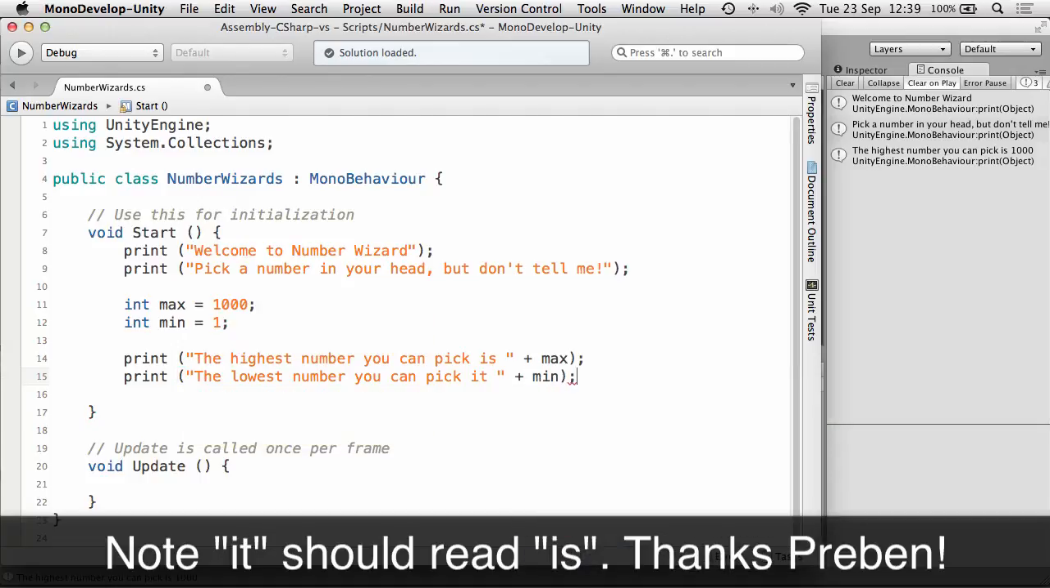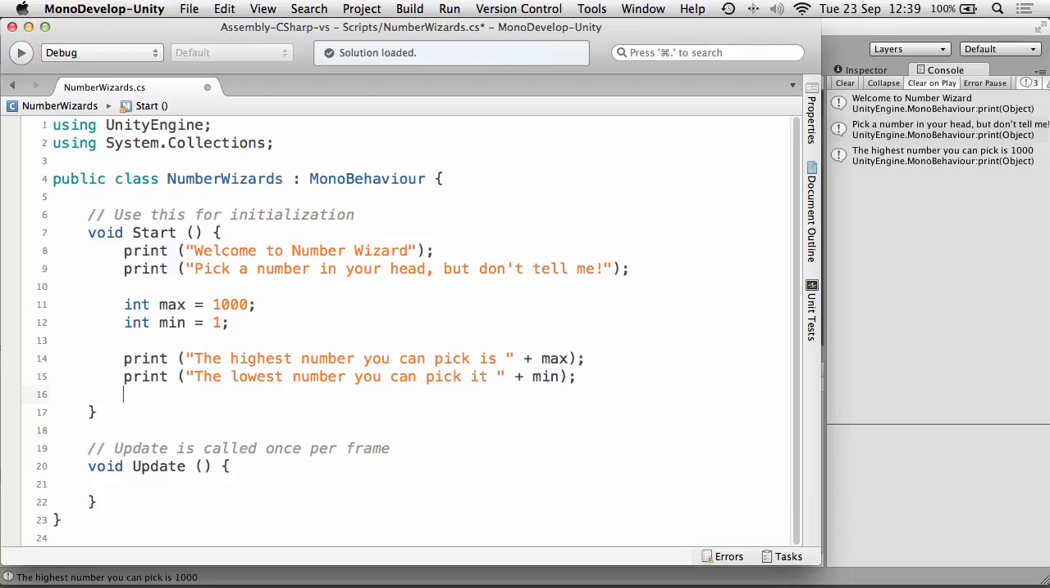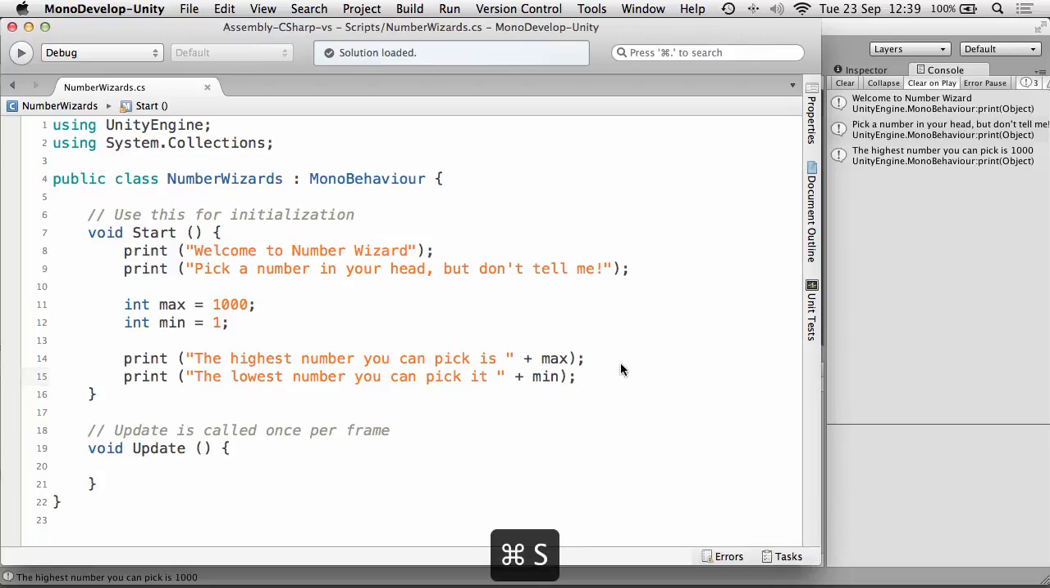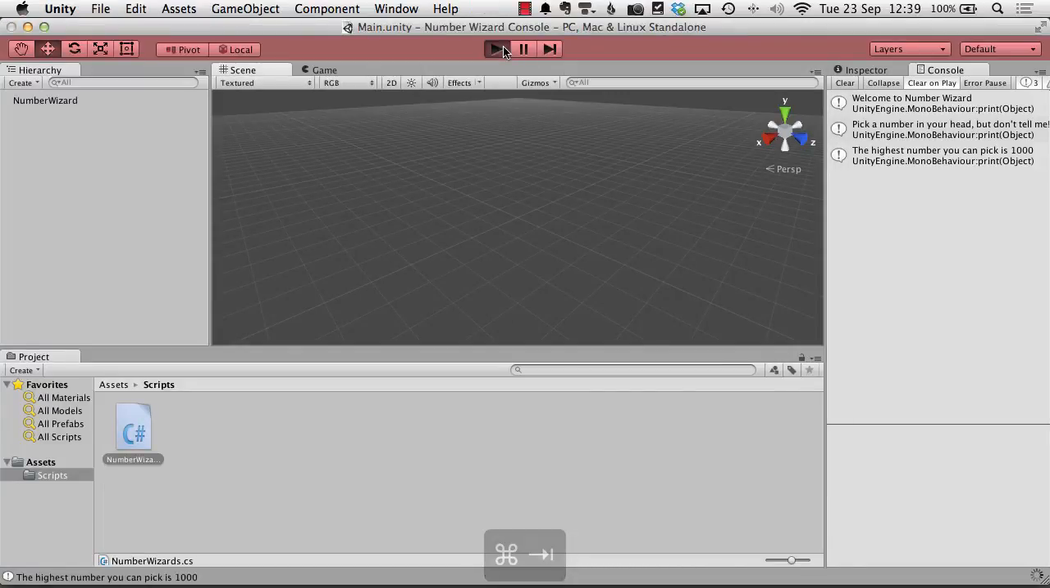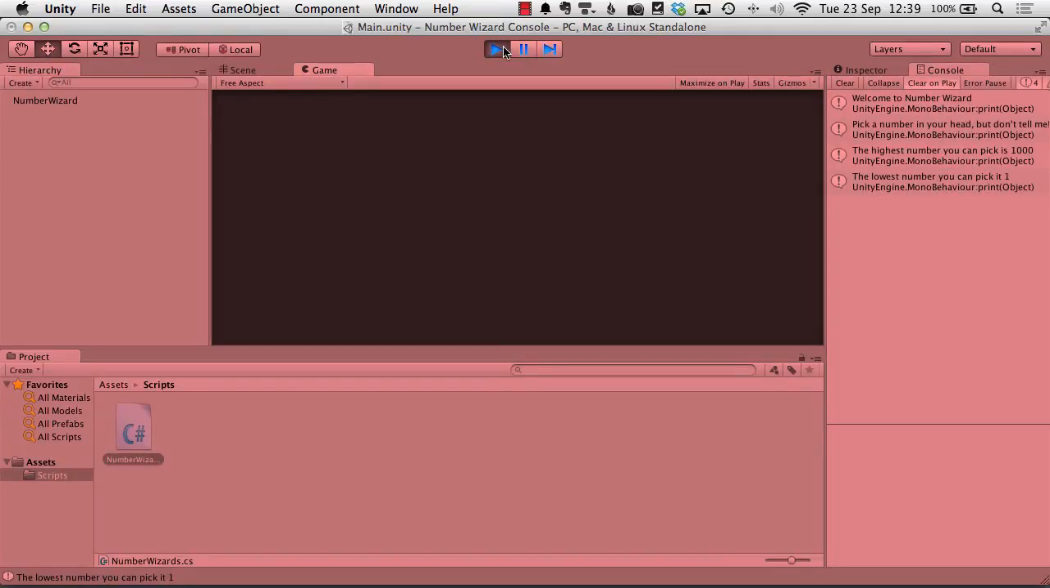Like that. It's very hard to type and talk at the same time, especially when you're typing and saying different things. But anyway, seem to manage it. Save that, test it, and I think we are done. There you go. Highest number you can pick is 1,000. The lowest number you can pick is 1. We are all good.